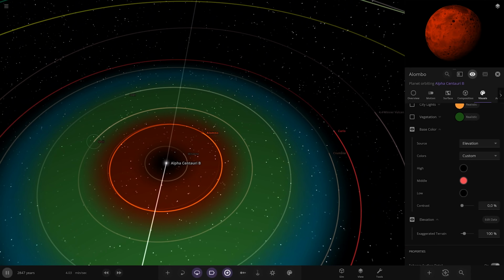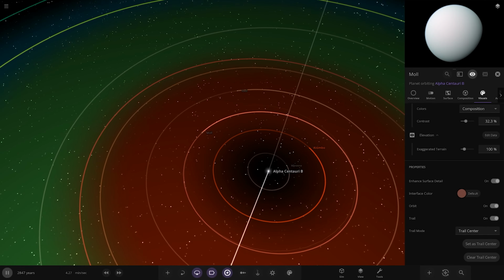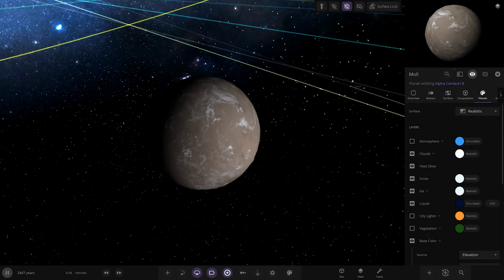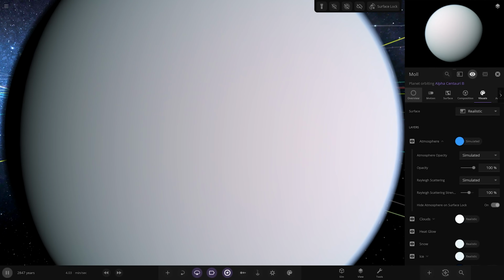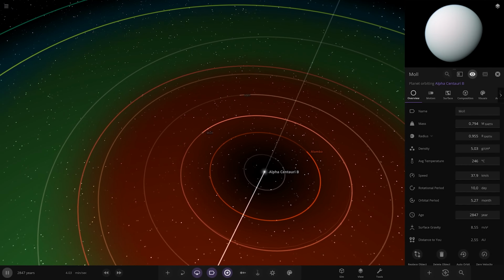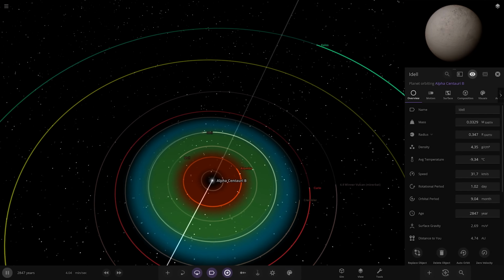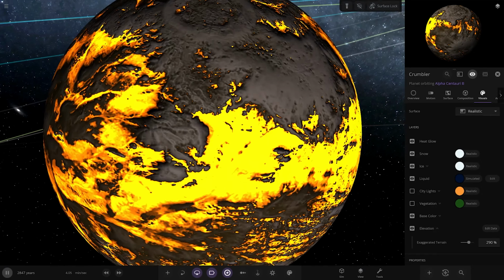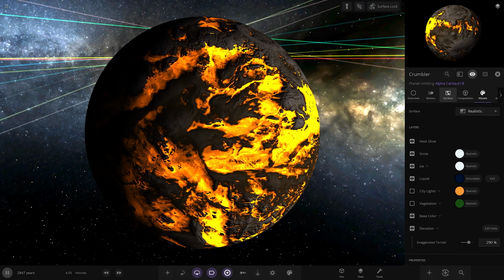Next up, we've got Mole here. I think there's some random spawns. This one's got an atmosphere on it. Venus-y like already, huh? It is. Okay. It's going to be quite cold, though. Oh, it's 246 degrees already. It's quite warm, actually. Pale white Venus. Next, we've got Idel, another random spawn. There's Crumbler. This is the one with a very interesting gold look to it. Yeah, I like that.